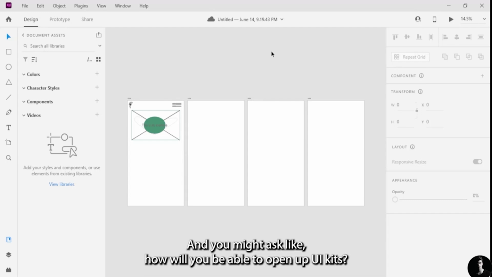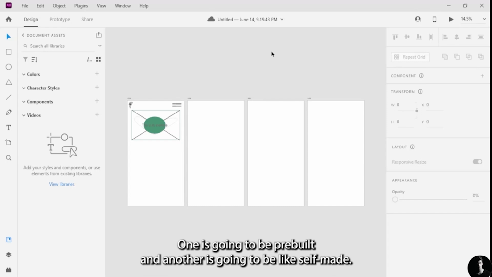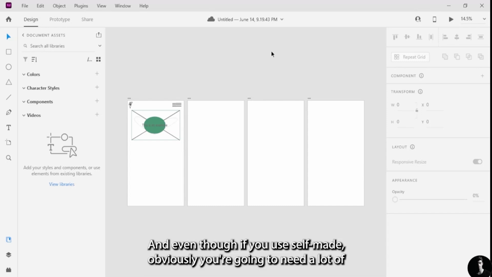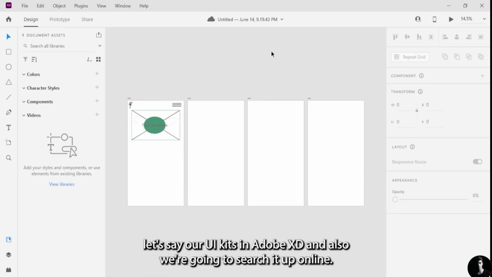And you might ask, how will you be able to open up UI kits? There are a couple of methods of how you will be able to get UI kits. One is pre-built, and another is self-made. If you use self-made, obviously you're going to need a lot of schemes, such as the different types of UI kits we used before. So let's get to the lesson, where we'll get our UI kits in Adobe XD, and also search for them online.